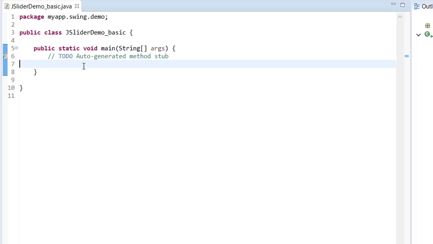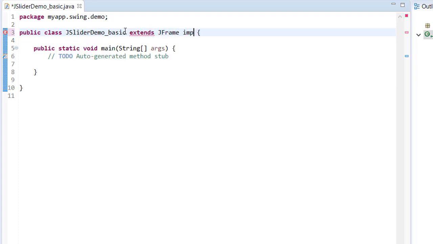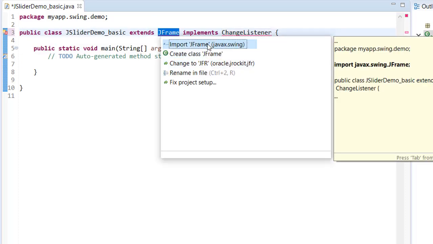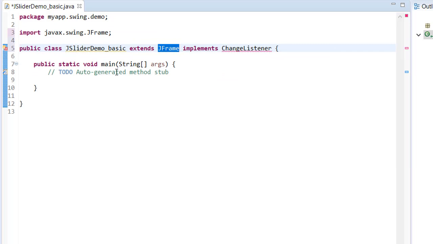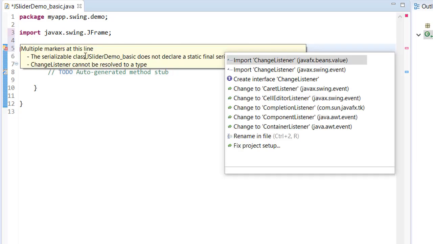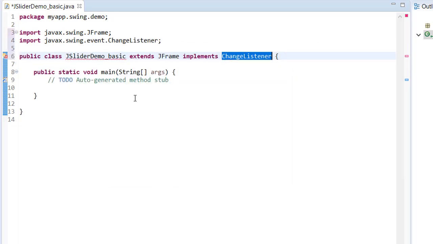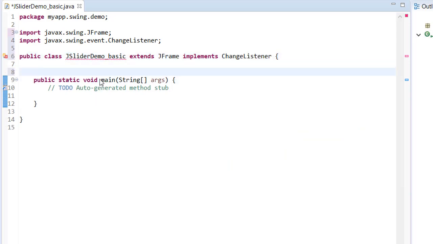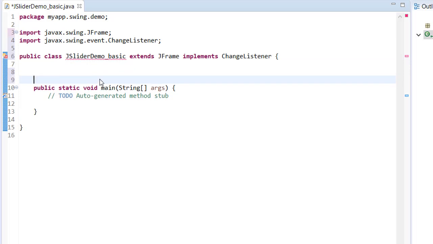Here, first we need to create a frame. We are going to extend the class JFrame and implement ChangeListener, because we are going to implement the listener. Now we need to include the JFrame package, and since we are going to have the implement, we need to include the event package. Now first, what we need is to make a JFrame object.